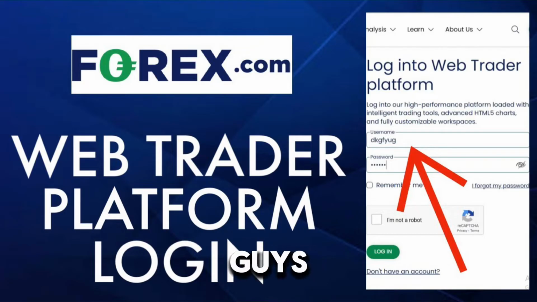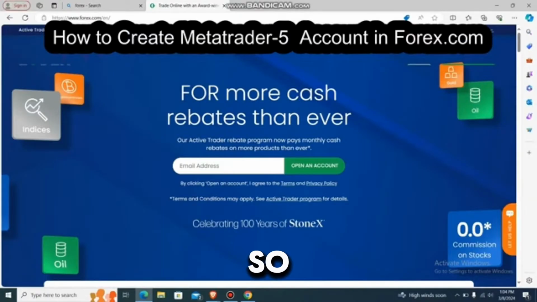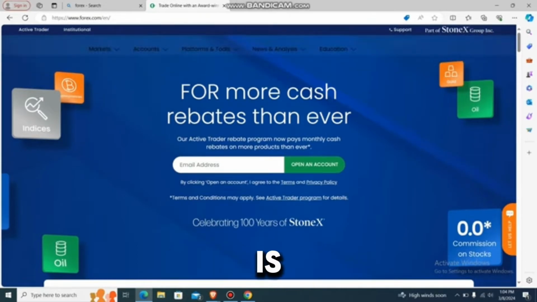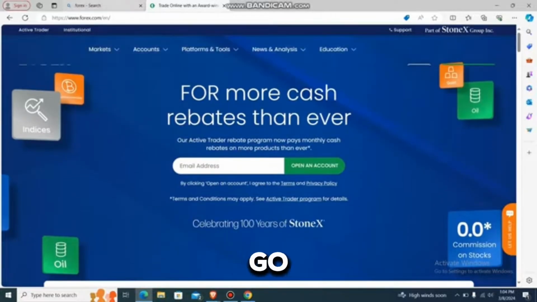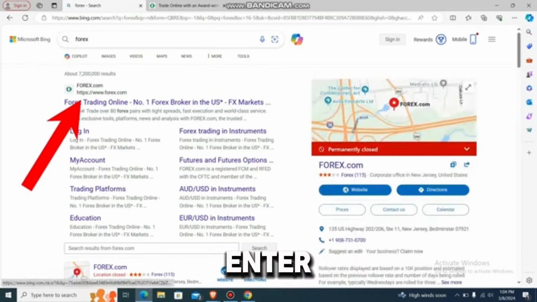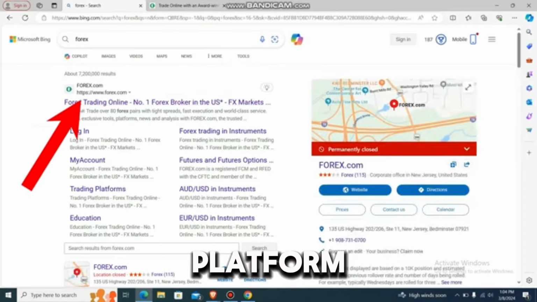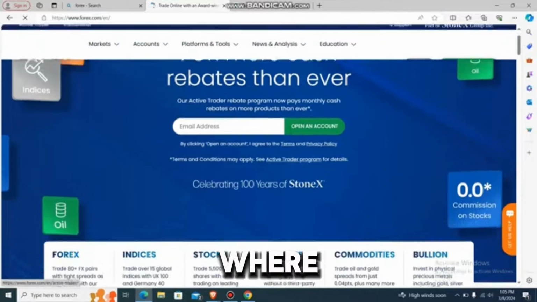I'm going to show you guys how you can create a MetaTrader 5 account on forex.com. So let's just get started. First of all, you need to be on the forex.com website. To get there, just go to your web browser, search forex or forex.com and press enter. Then you'll have this platform. On the first link, just go over here, and it will redirect you to the forex.com website.